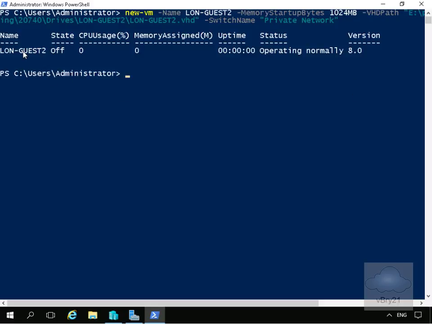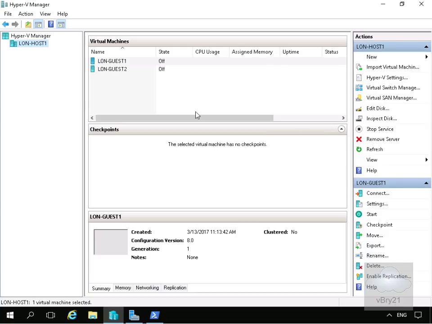As we can see, lon-guest2's state is Off, so no CPU or memory. Uptime, it's never been started. It's operating normally. Version 8. So now we'll come back to Hyper-V Manager. And as we can see, we've now got lon-guest1 created through Hyper-V Manager and lon-guest2 created through PowerShell.